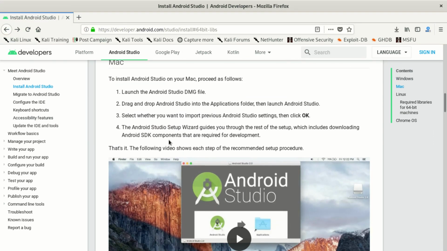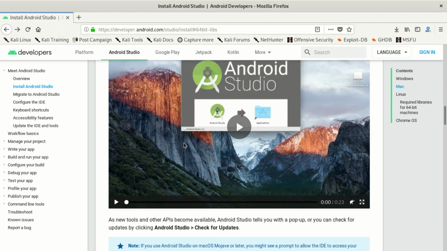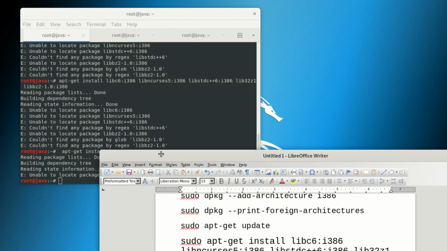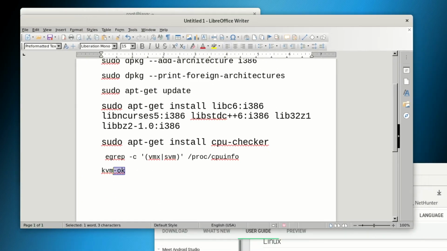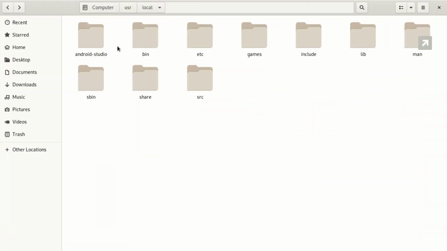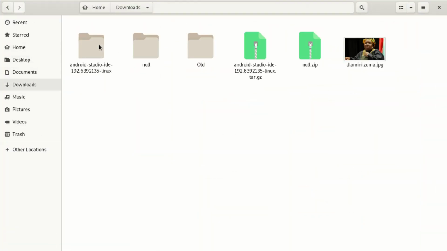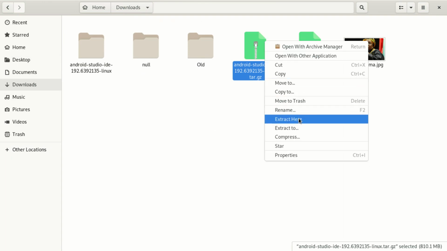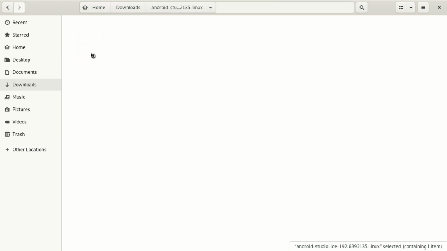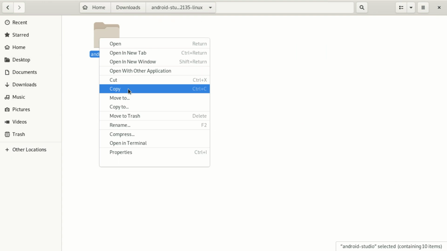They said to put that folder in places like usr/local, or you put it in opt. So what do you do? I'm going to do that for you. I did a couple of things already, but I want to show you. After downloading, you go to downloads. This is the zip file. Then you extract here. After extracting, it's going to show a folder like this. You copy this folder, or you cut it.